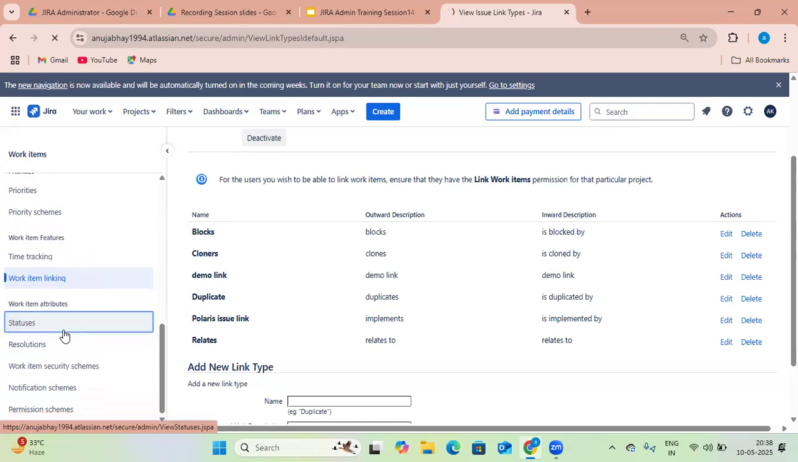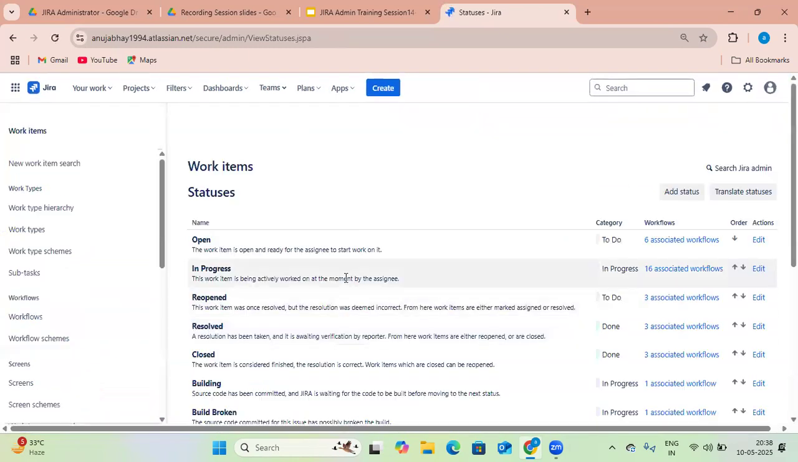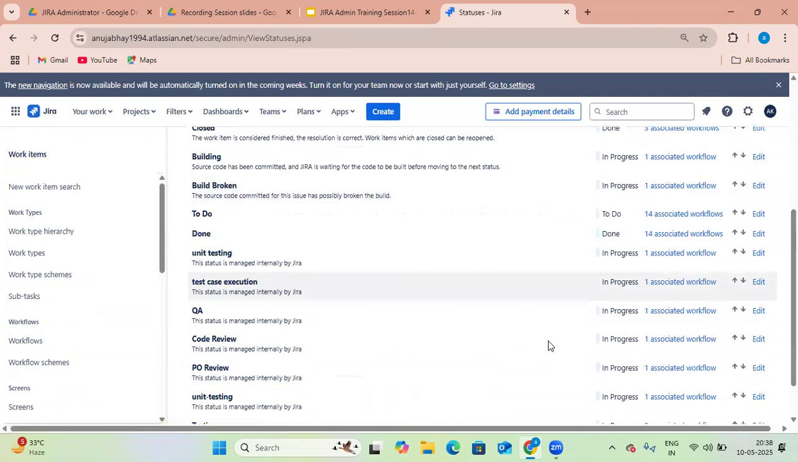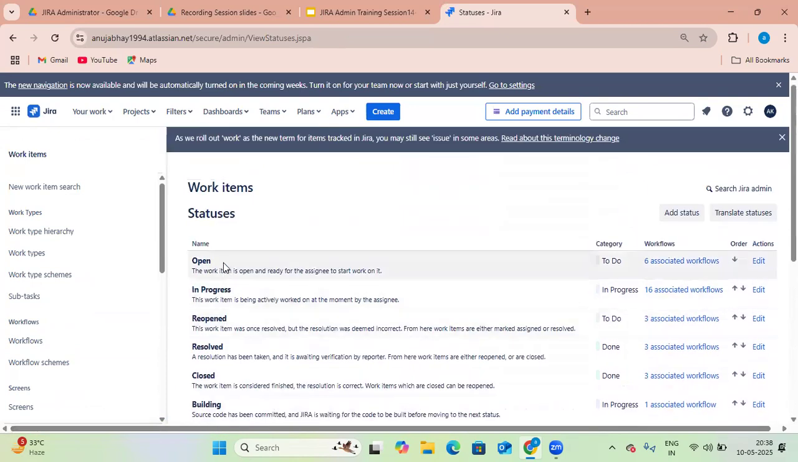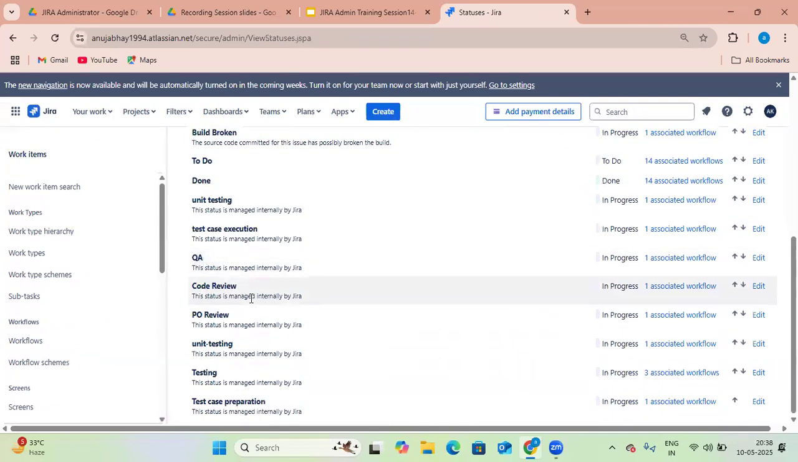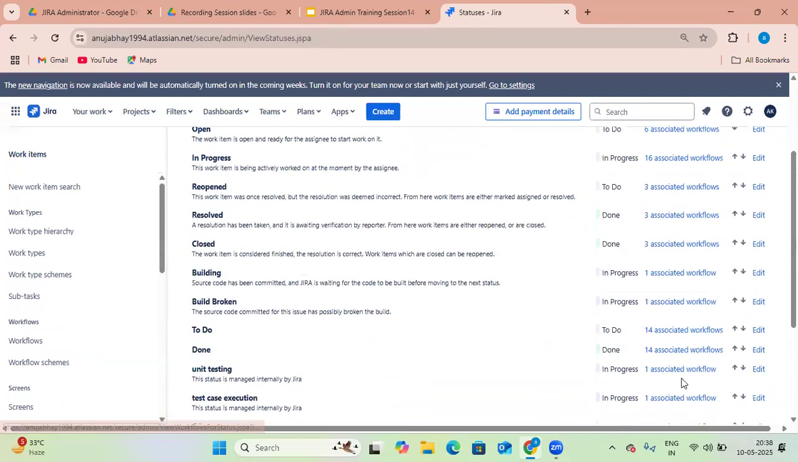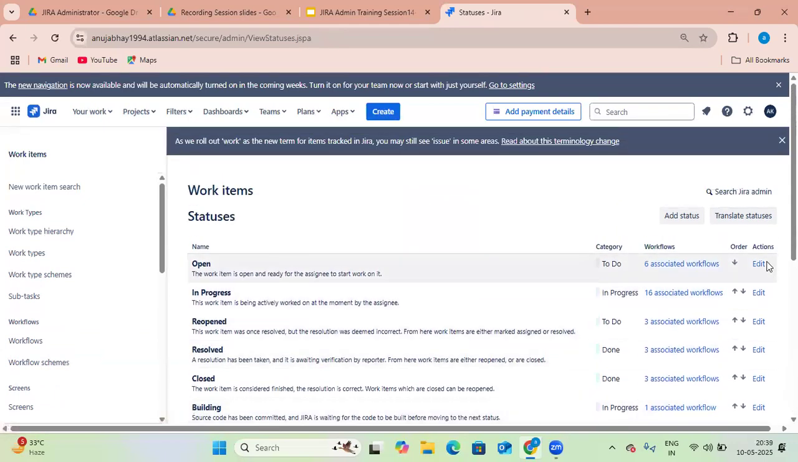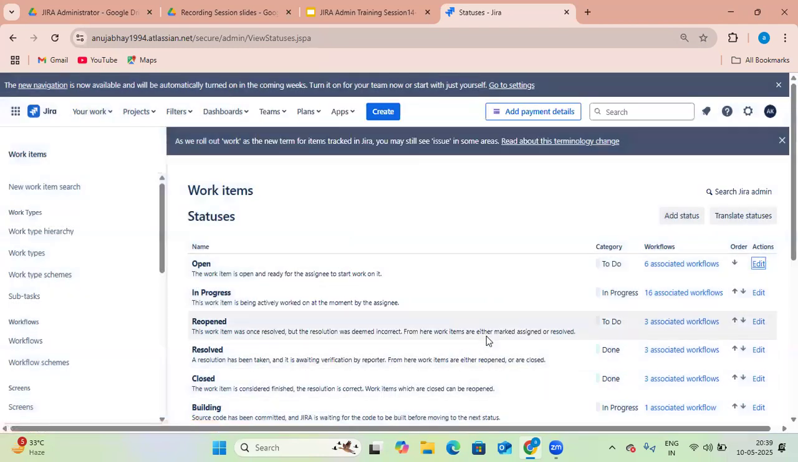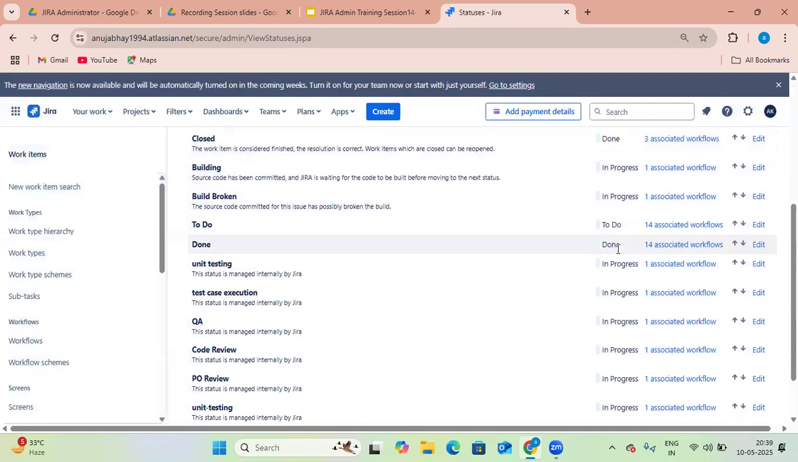Now coming to status. Click on status. These are open categories, to do, with associated workflow, and you can go to edit. So these are basically the statuses: open, in progress, reopen, resolve, closed, QA. Now what can you do? You can edit, you can change the name, you can change the category and update. So these are default.